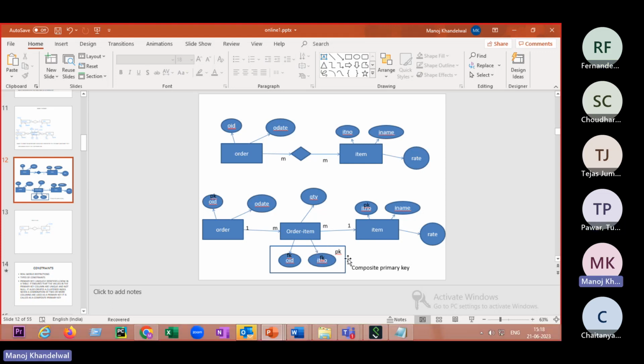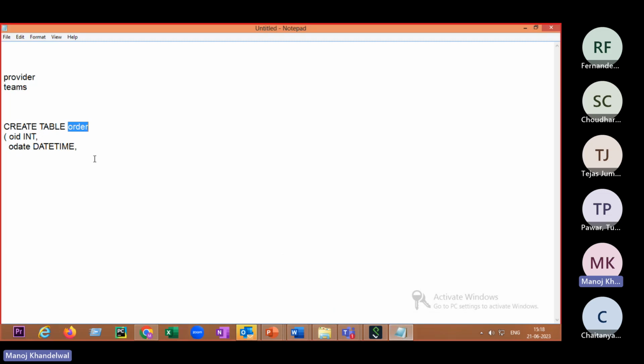So up to foreign key is fine, but now how to make a composite primary key? Because the combination of the two will work as a primary key here, you will write the statement something like this. Order ID and item number are both primary key together. So that statement I'm giving you.